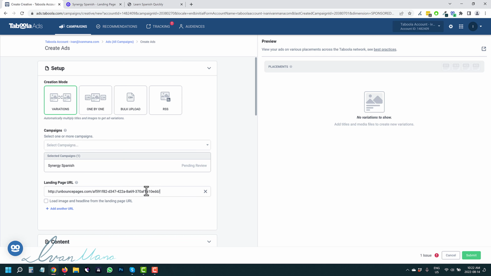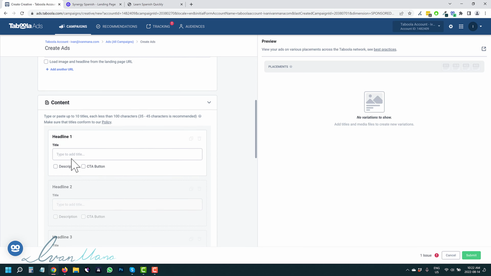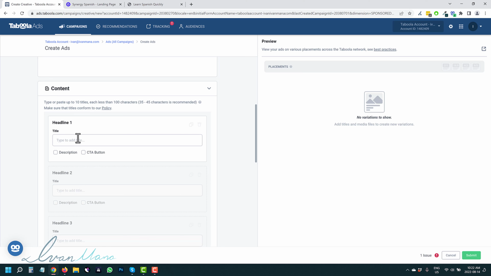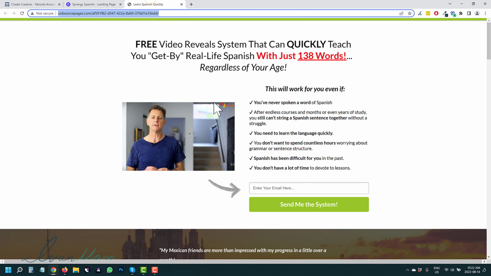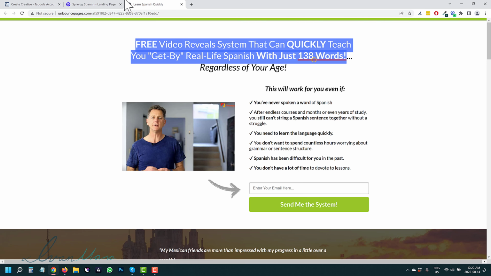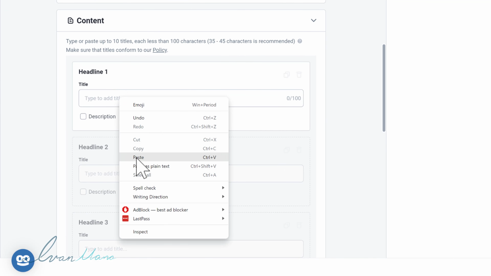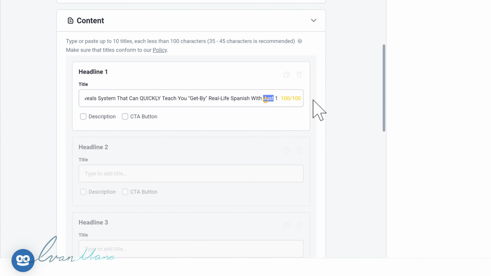But over here, we're going to go in and paste this page. Then we're going to scroll down. And then over here, we can enter some variations for headlines and descriptions. So for this first part here, for the headline, maybe we can say, I'm going to copy that. Oops, come back here, paste it here. The headline can be 100 words, so this is perfect.